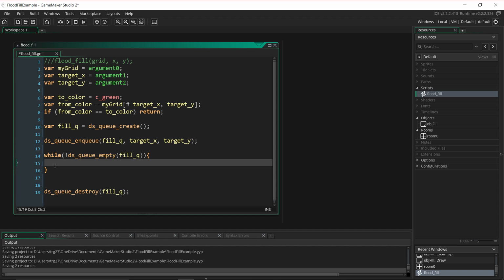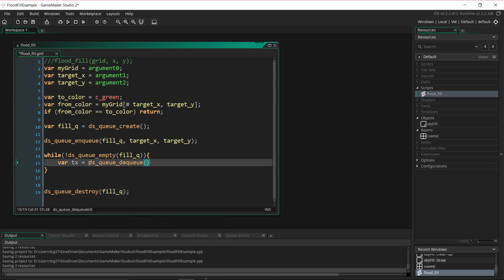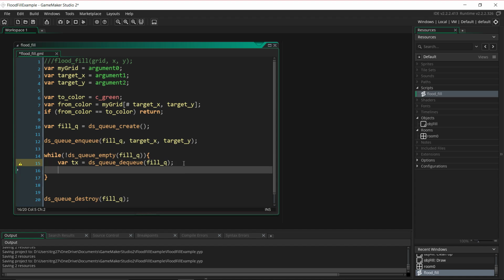Now we're in the while loop. We can set the current position, which I'll just call tx, to dsq dq. That just takes the first value that was put in, which would be target x here. Then we can take the second position, which is y, with another dsq dq, and call it ty.